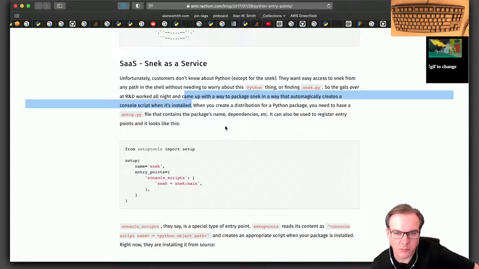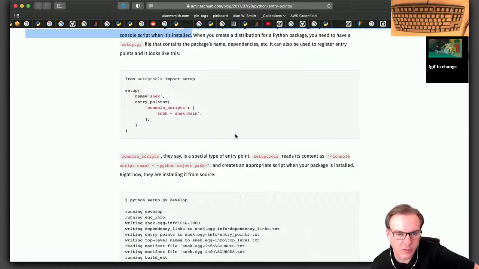When you create a distribution for a Python package, you need to have a setup file that contains the package's name, dependencies, etc. It can also be used to register entry points, and it looks like this. This is super helpful.